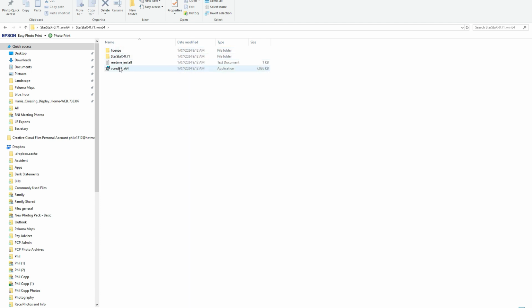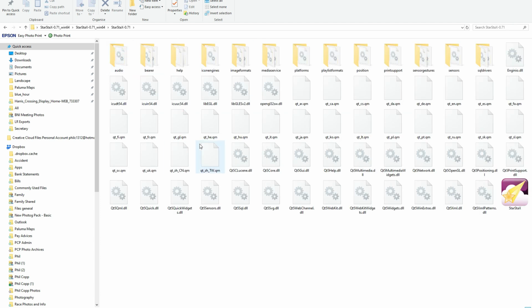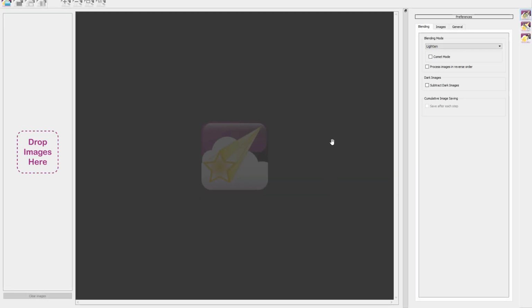If I double click on that, this application here is not the actual application. You've got to double click into this Star Stax other folder, and then down in the corner here you've got the Star Stax application. And then if I click on that, that actually runs the application. This is what we use to stack all our files.